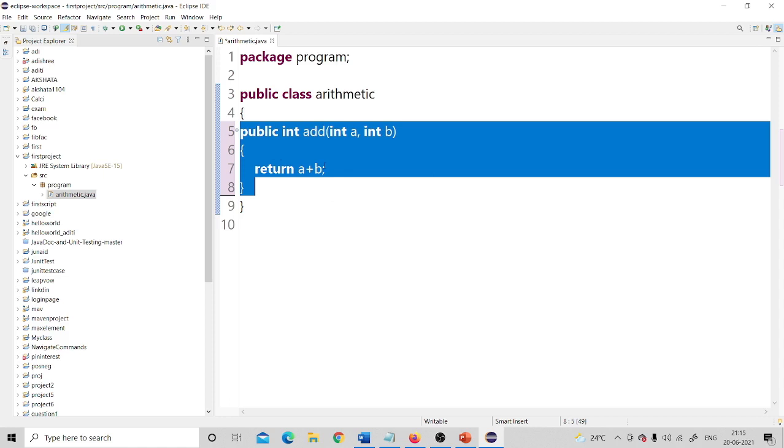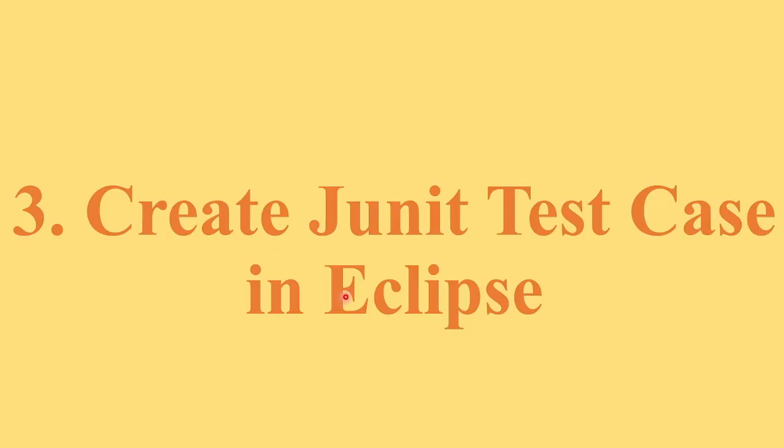This is the job of a unit testing tool like JUnit. You can use JUnit to test this function and it will tell whether it is correctly written or wrong. So step number 3 is to create a JUnit test case in Eclipse.